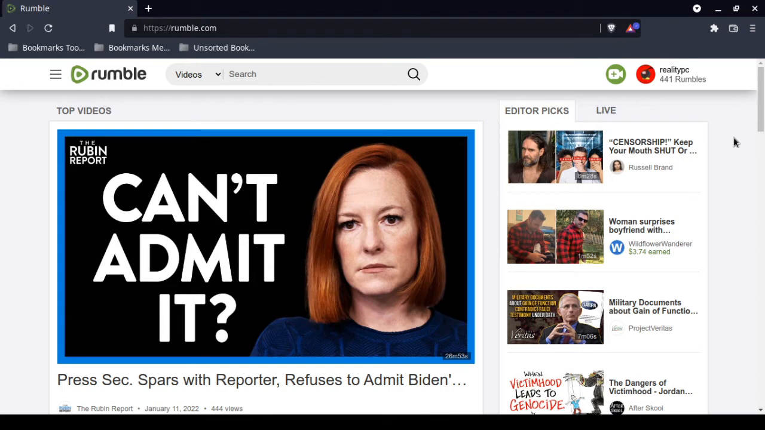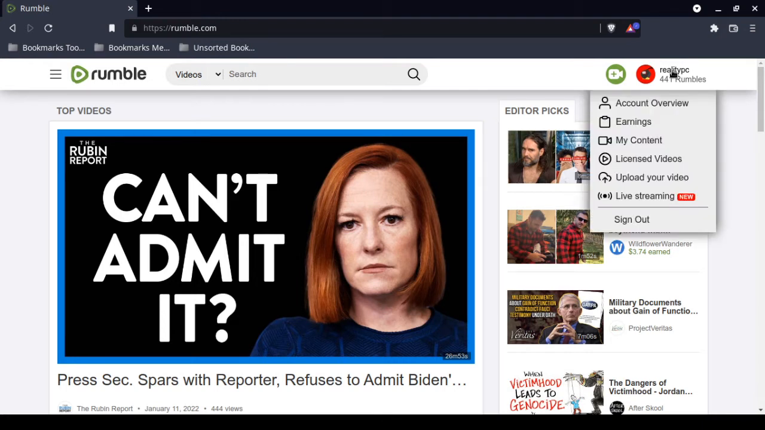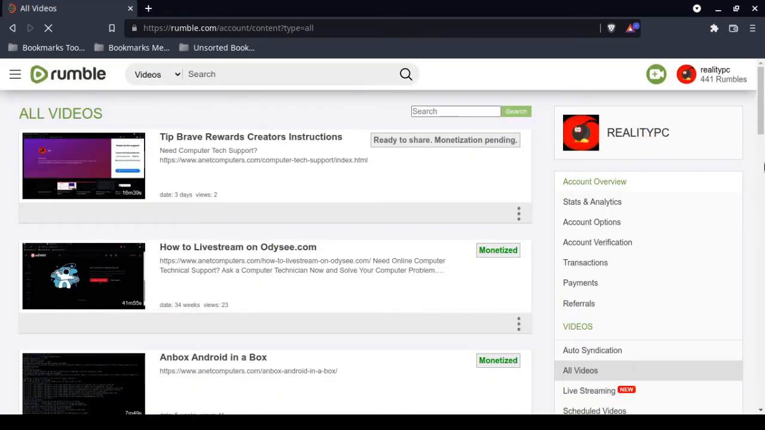So create a free Rumble account, log in, then up in the top right hand corner you'll see your avatar if you already uploaded one, or your username on Rumble. Click on that icon and it'll show you a drop down menu: account, overview, earnings, my content, license video, upload your video, live streaming. What you want to do is click on my content. Okay, now it takes you to your account.